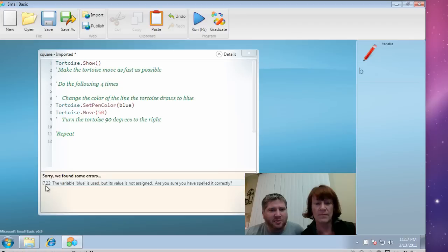Okay, so you can see here we made a mistake. It starts with 722. What does that 7 mean? It means that the error is on line 7 at position 22. That actually makes sense because we're just typing on line 7. Let's read the rest of this. The variable is blue is used, but the value is not assigned. Are you sure you've spelled it correctly? So something's wrong with blue.